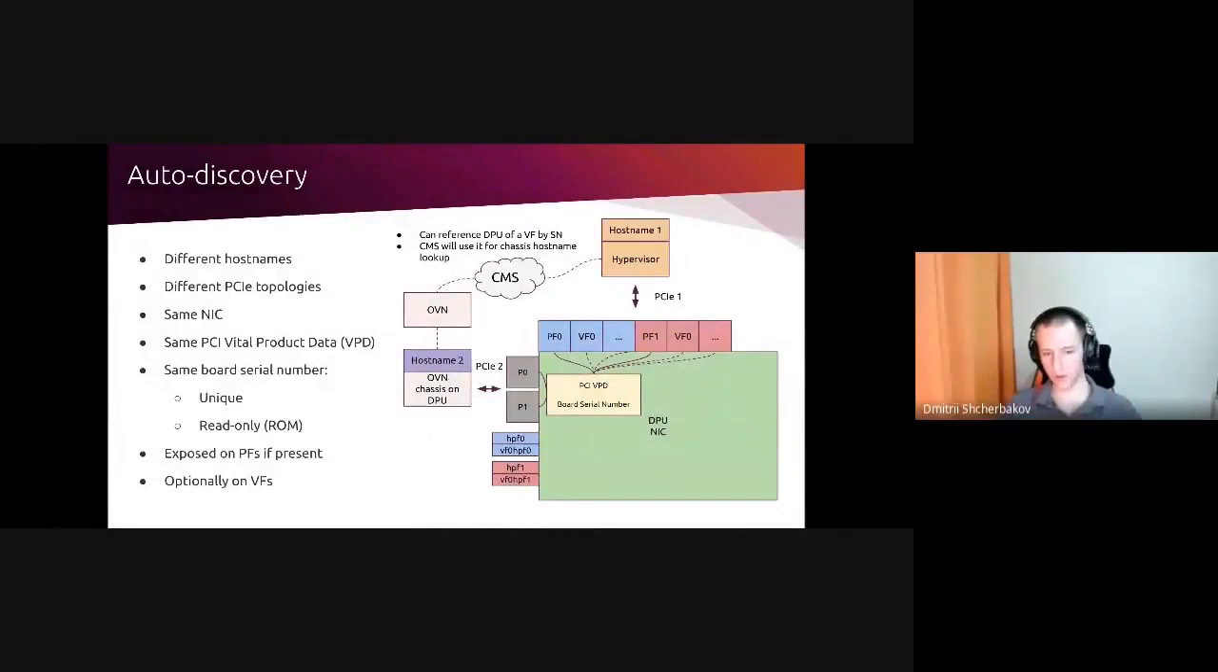So how do we implement all the discovery? Well, the problem is that virtual functions and physical functions in the case of an embedded switch are all virtual ports, and an identifier like MAC address is not really fit for use there. So we needed some alternative at the board level in order to implement this and make this as automatic as possible for a hypervisor to be able to send information to the DPU and for CMS to handle that.